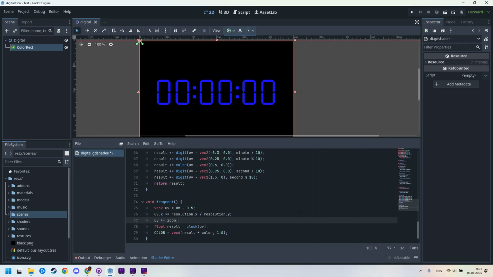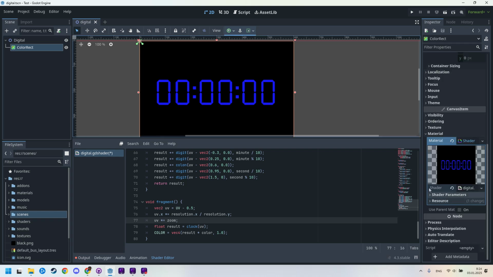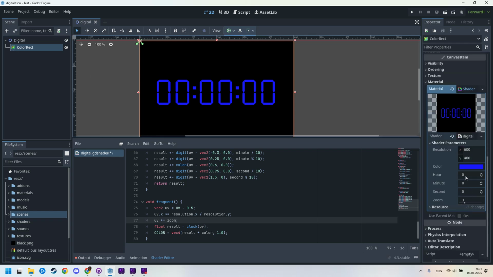Yeah, UV is multiplied by zoom. Wait for it. Perfect. Now we can adjust the values of hours, minutes, and seconds in the inspector to verify that all the digits display as expected. Let me find it. Here it is, shader parameters. So let's change hours. That's too quick. Hours, minutes, seconds, everything works fine. Great. The last thing remaining, let me just reset. The last thing remaining is how to use the actual time.